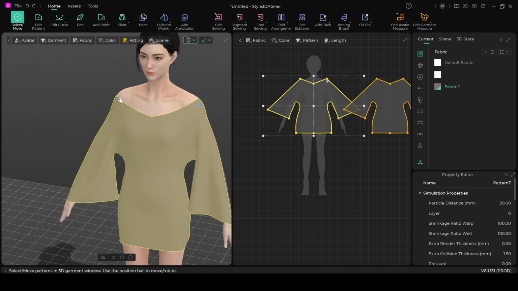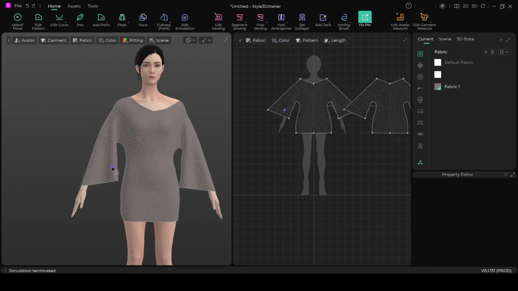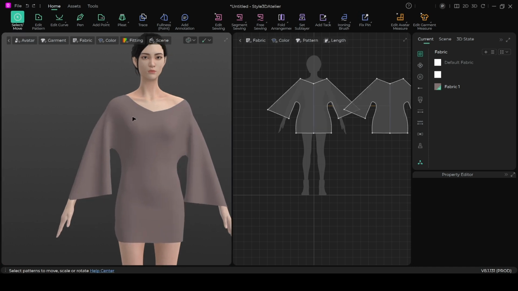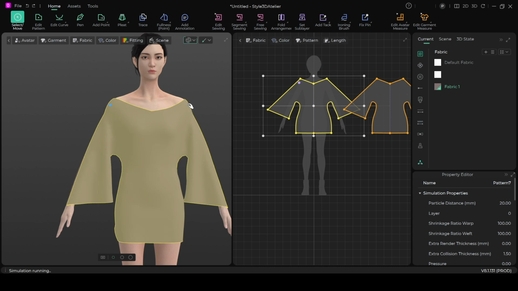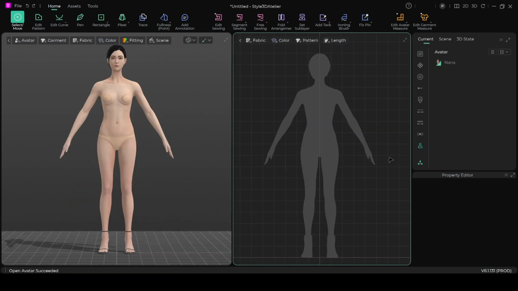So there are many ways of fixing these problems. Okay, this is one way. So this is the kimono sleeve.